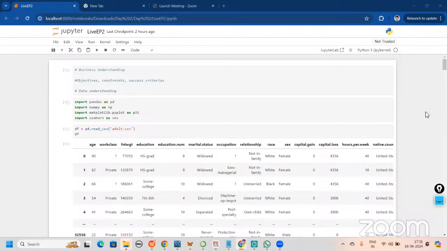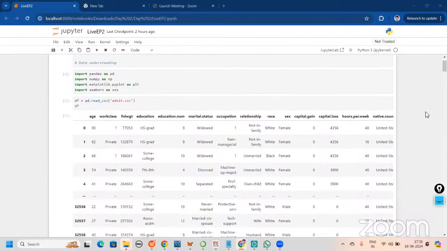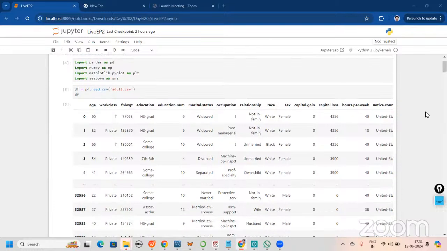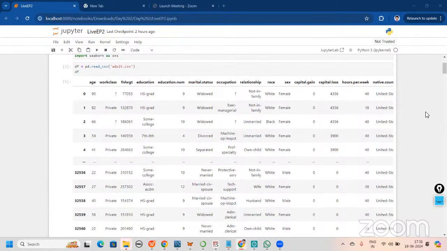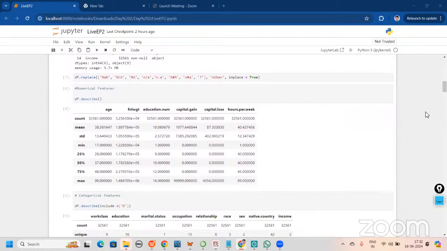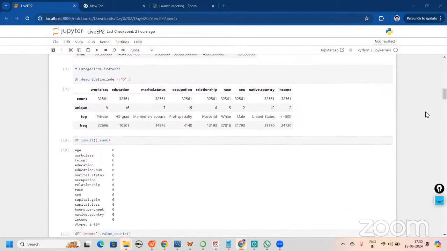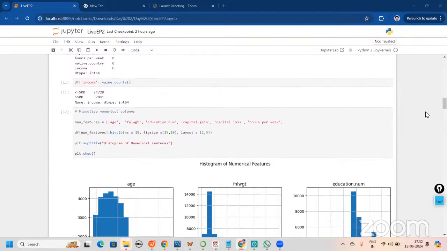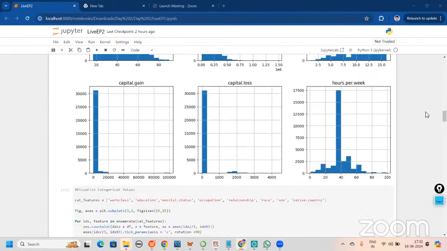much important. Now, as a part of it, we have talked about business understanding, various objectives, constraints, success criteria. We talked about data understanding. After that, we imported libraries, right? We imported pandas, numpy, matplotlib.pyplot, and seaborn. We read the CSV, and we loaded the data set. We saw the info. We replaced the values. We described the categorical columns and isnull values. What is the isnull value? Do we have missing values? What are the value counts in the income column? All those things we have seen.